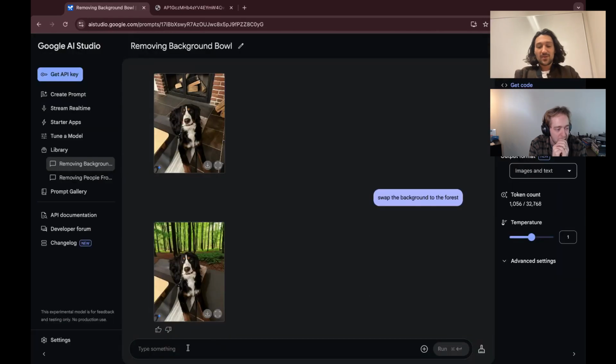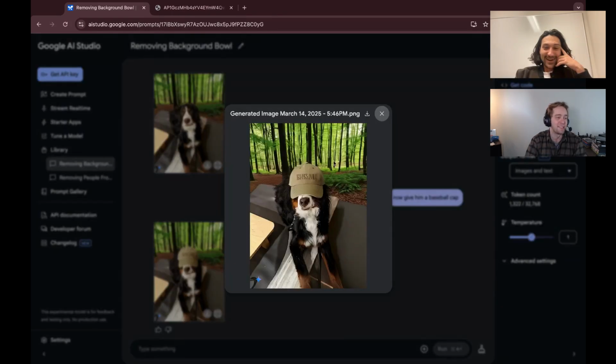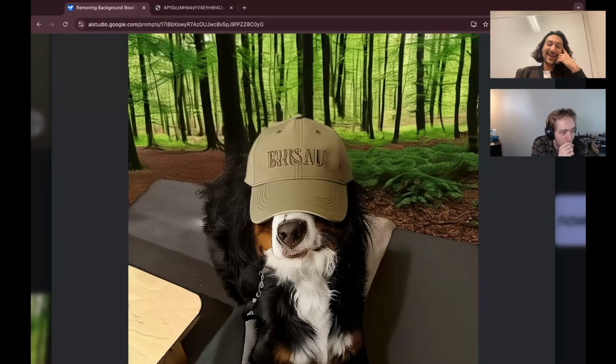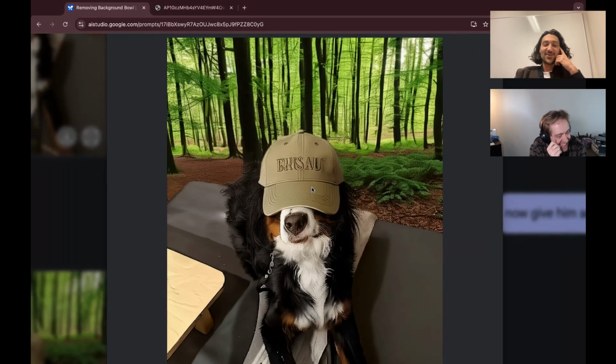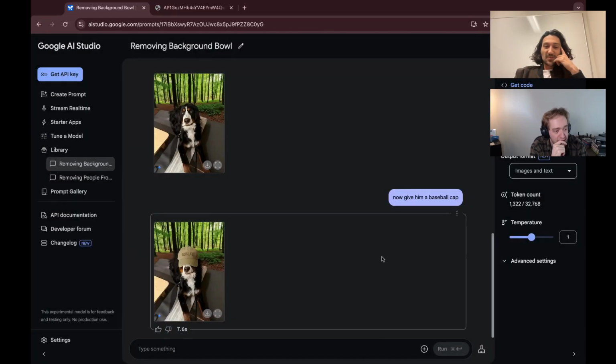Can we put a hat on Balder? Baseball cap. So this is where we can test how good the model is at adding objects to the scene. No eyes for poor Balder. He's having a rough go. What is that? What is the actual brand there? The brand is Bursau. Seems to be a new dog brand. Yeah, I mean, the leader in dog hats, some might say.